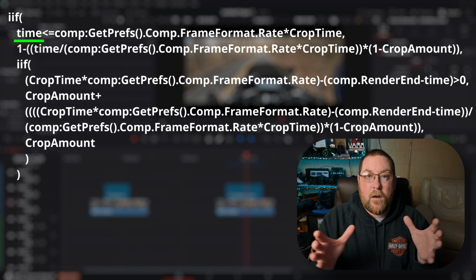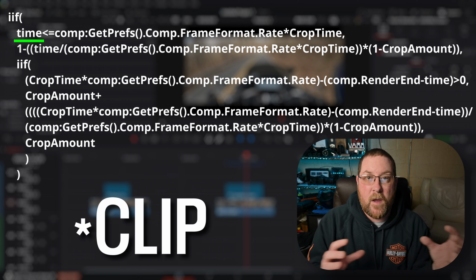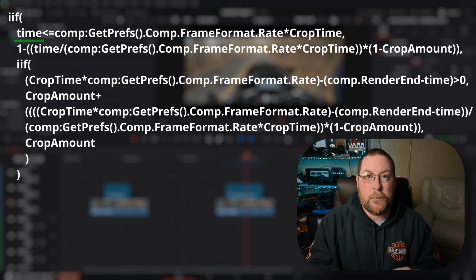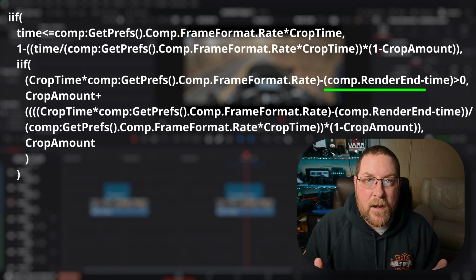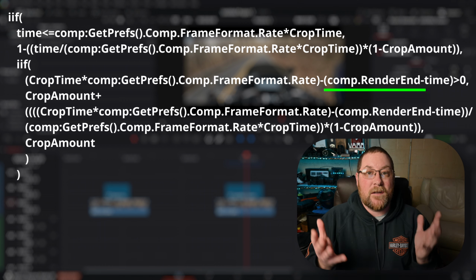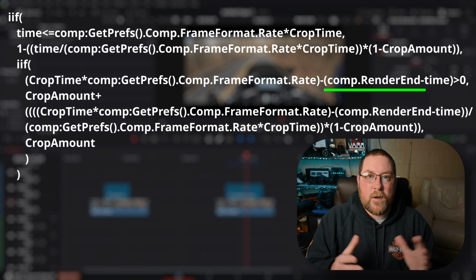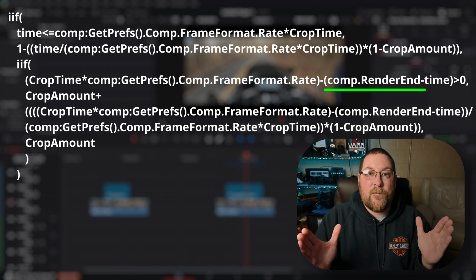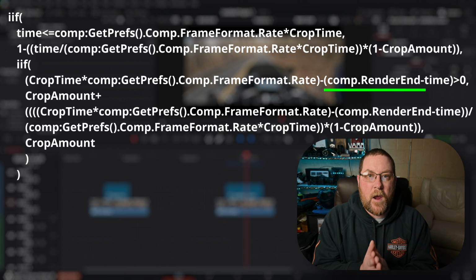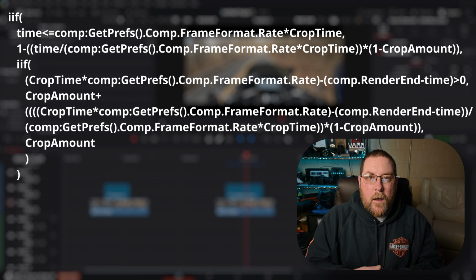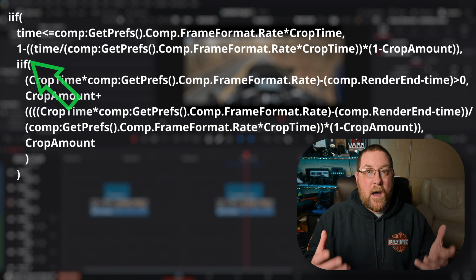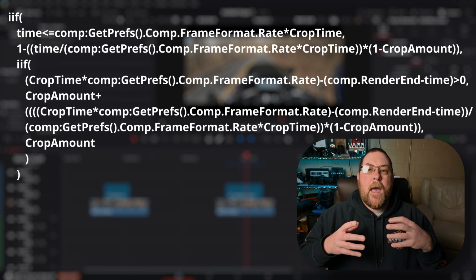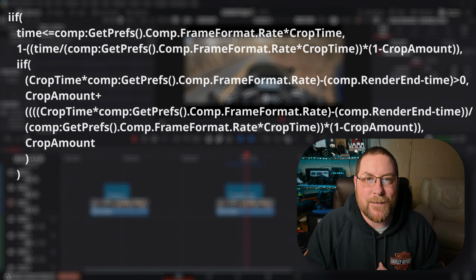That and the frame rate are what determine where in the frame we are in relation to how long the animation should last. The next one is comp.RenderEnd. That tells us how long the clip is. So if you take comp.RenderEnd minus time, you get how far away from the end we are. And that is important for animating the crops back out, right? And then using some simple math like 1 minus some calculation, we figure out where in the clip we are and apply the crop amount as needed.